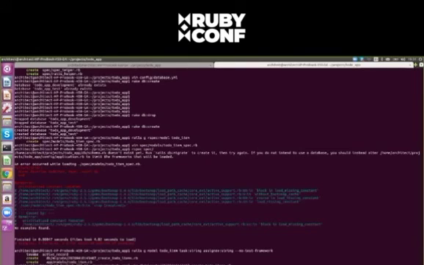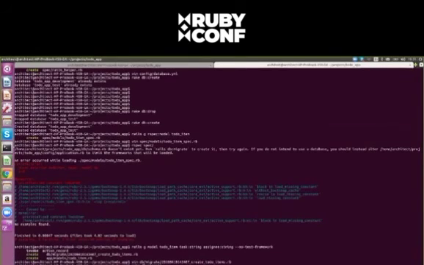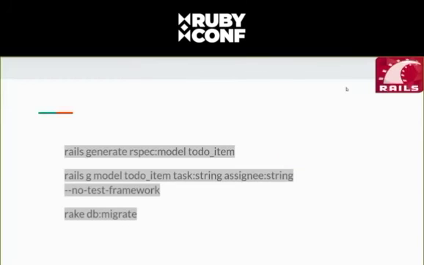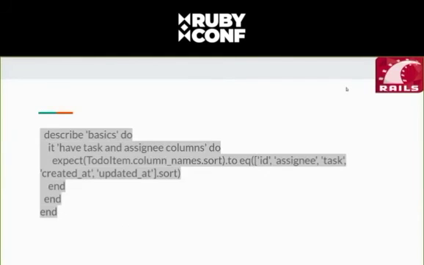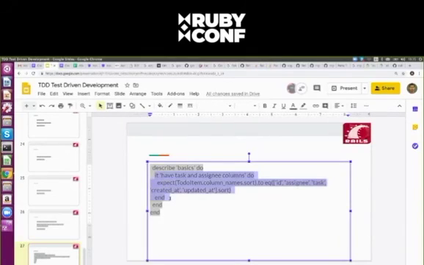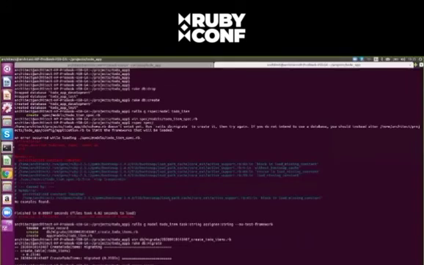Now if we run the same test that was failing previously, we'll see that it stops raising the exception. So that's the first success in the course of writing our application. After that, we're going to write some more expectations in our test case. The first expectation would be about the columns in the database table. So I would just copy this and open the spec file.